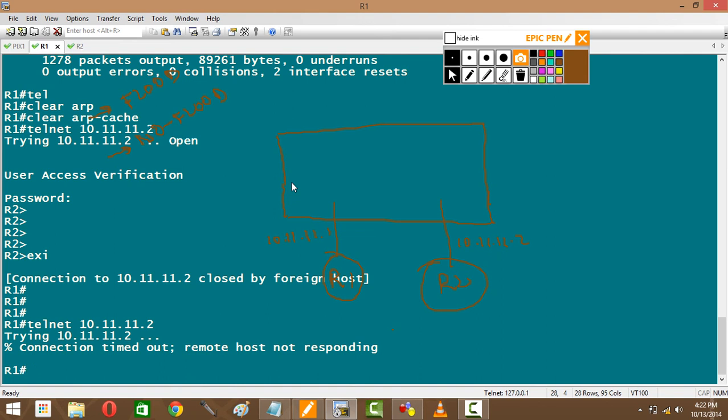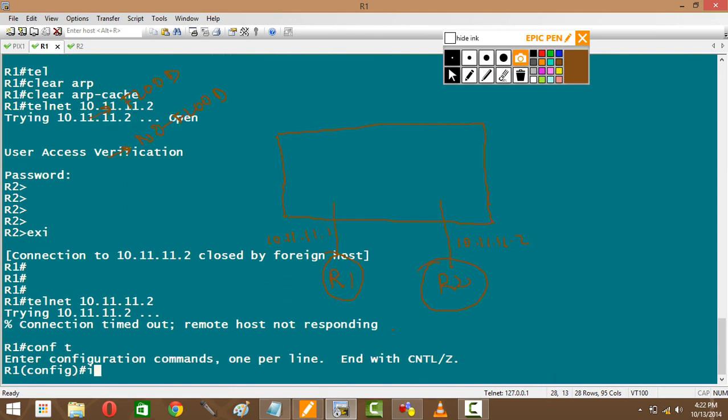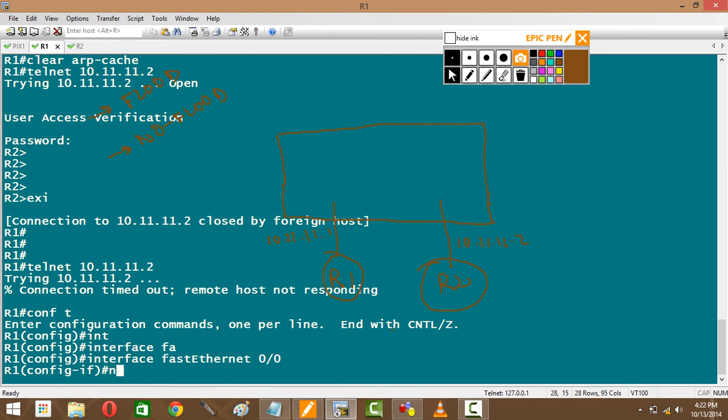So it's in flood mode right now. But he's not replying. I changed the MAC address of R1. What if I change it back?